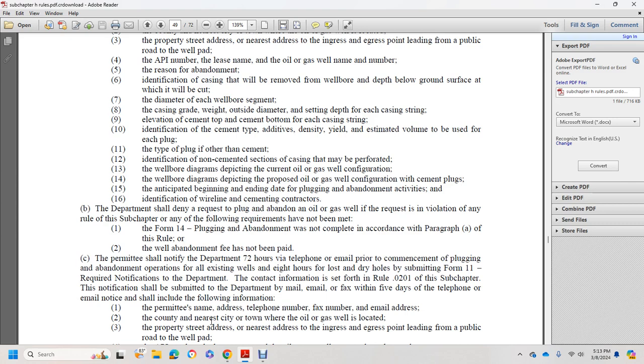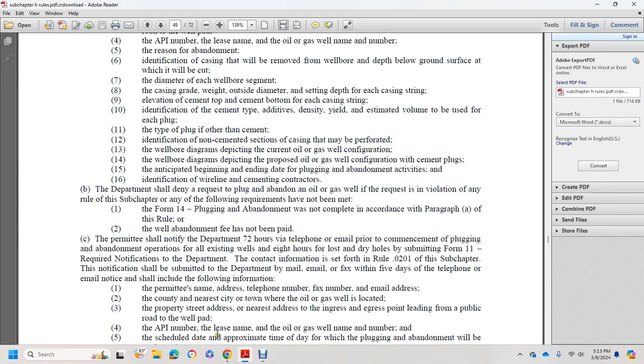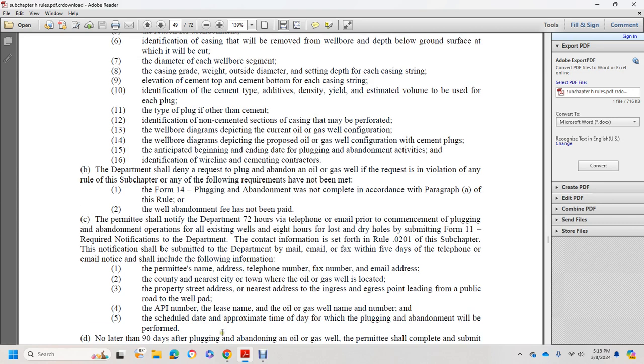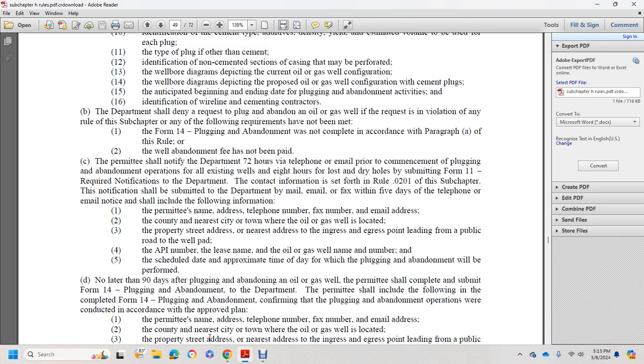The email notice shall include the following information: printed name and address, telephone number, fax number, email address, the county and nearest city or town where the oil and gas well is located, the property street address, ingress/egress point leading to the public road and well pad, API number, lease number, oil and gas well name and number, and the scheduled date and approximate time of day the plugging and abandonment will be performed.